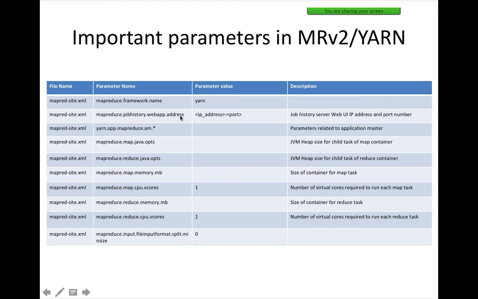And then the MapReduce job history web app address controls the IP address and port number for the job history. You will understand more about job history when we actually submit the MapReduce jobs and go through the life cycle of the MapReduce jobs a little bit later. And then here you can say what amount of memory should be allocated for the map task, what amount of memory should be allocated for the reduce task, and how many cores should be allocated for the map task and reduce task. So these are the parameters which control, from the MapReduce perspective, how much resources should be allocated for map tasks and reduce tasks.